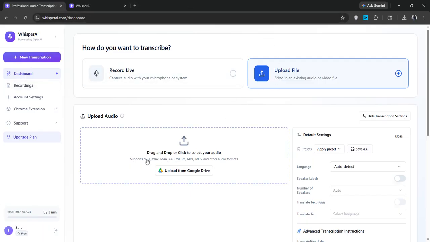If your video is under 25 megabytes, go to whisperai.com, upload the MP4 file, select your language, and choose SRT as your output format, click Transcribe.